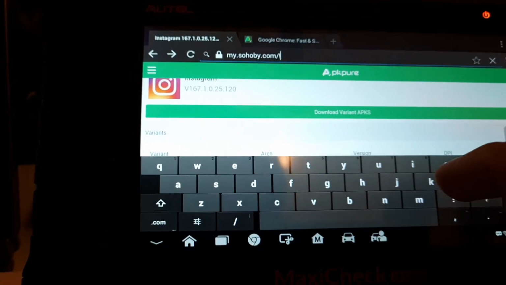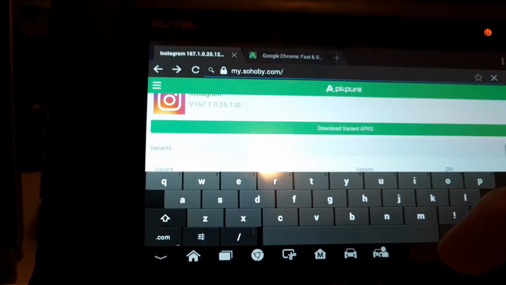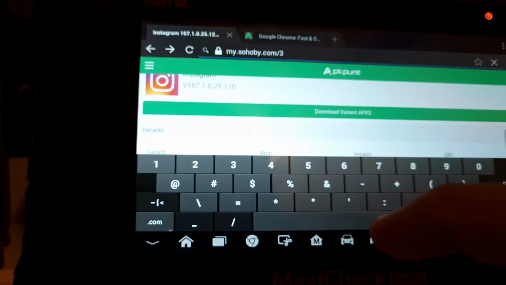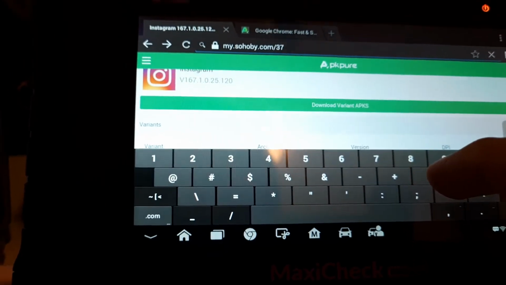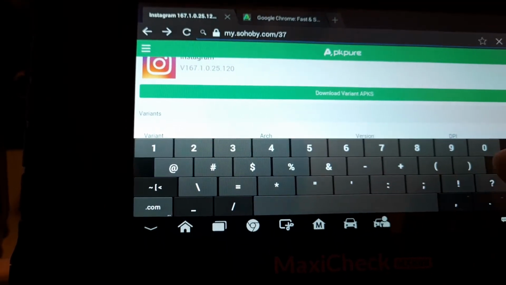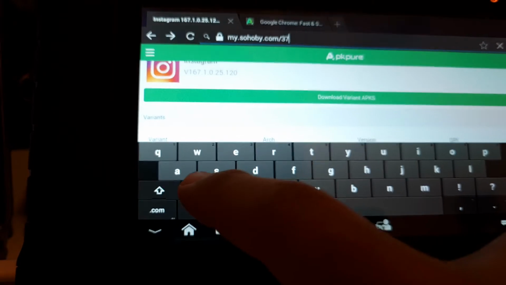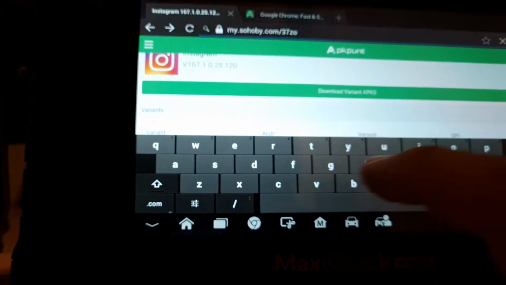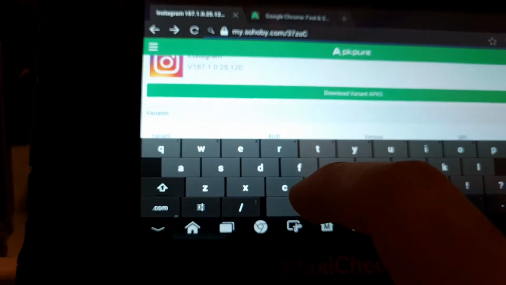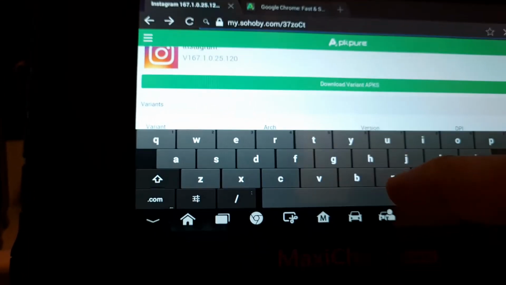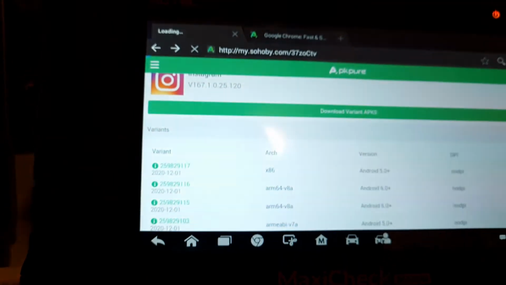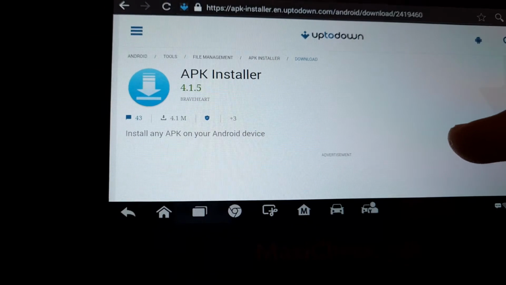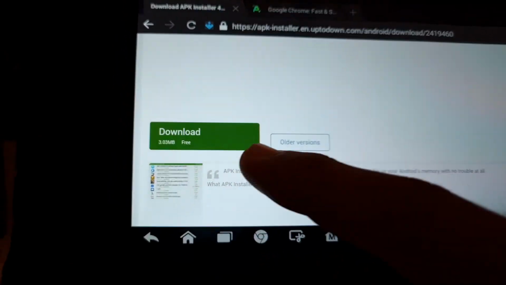So this is our custom link, which will take us to the APK installer for this Android version. So the capital C, yeah, and T. Anyway, yes, go. As you can see, the page just got loaded, and this is it.